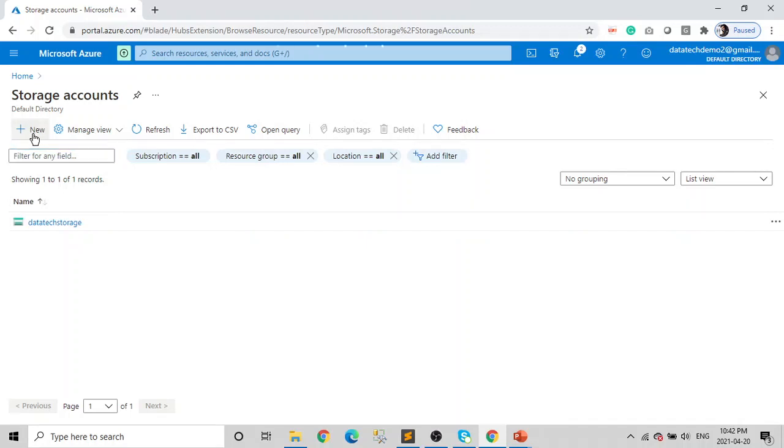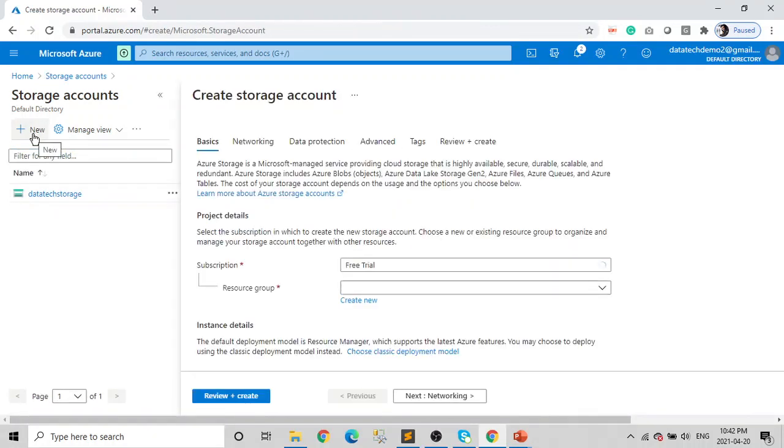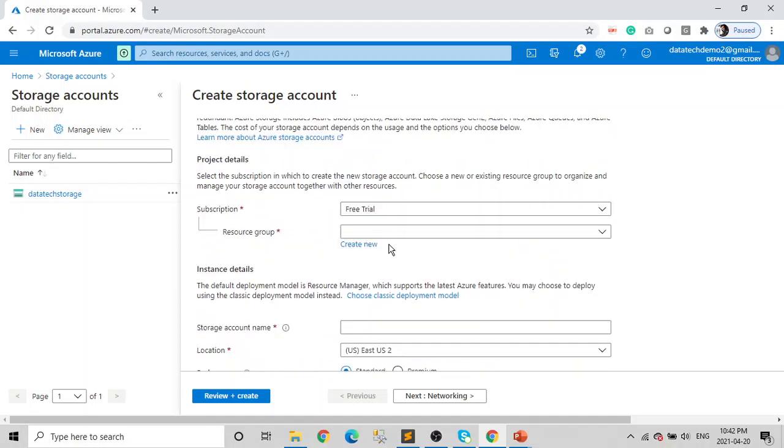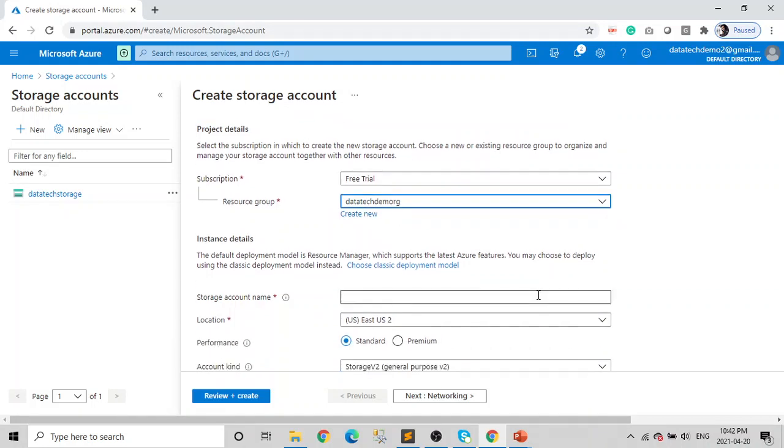So you just click on new, and now we're creating the storage account. The first thing is, as usual, you pick the subscription, then the resource group. I already have one, so I will use that, but if you don't, just click on the create button and you will get it. Next is the storage account name. So let's give it DataTechDemo2, and it has to be globally unique.